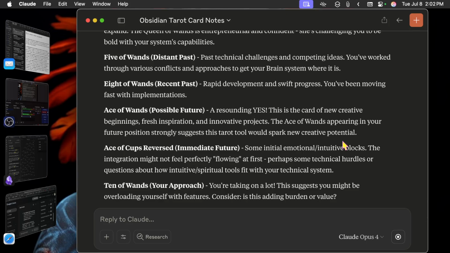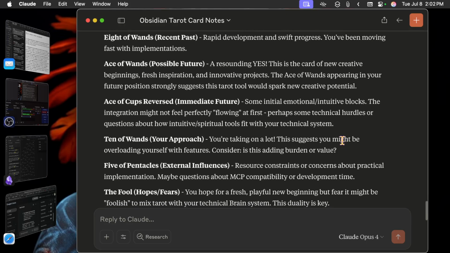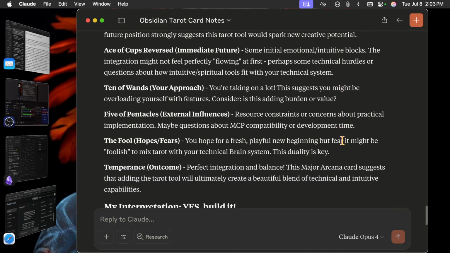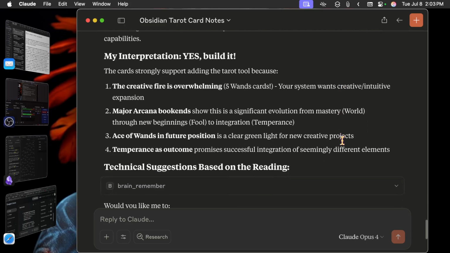Five of Wands, distant past. Past technical challenges and competing ideas. You worked through various conflicts and approaches to get your brain system where it is. Eight of Wands, recent past. Rapid development and swift progress. You've been moving fast with implementations. Ace of Wands, possible future. A resounding yes. This is the card of new creative beginnings, fresh inspiration, and innovative projects. The Ace of Wands appearing in your future position strongly suggests that this tarot tool would spark new creative potential. Blah, blah, blah. Anyway, yes, build it.